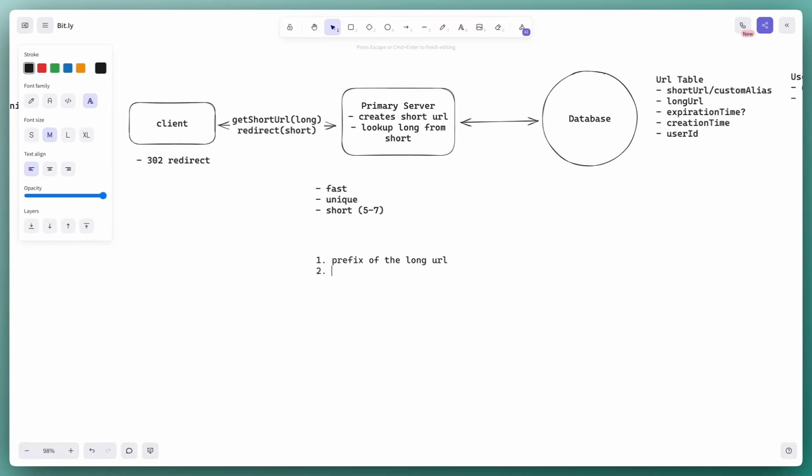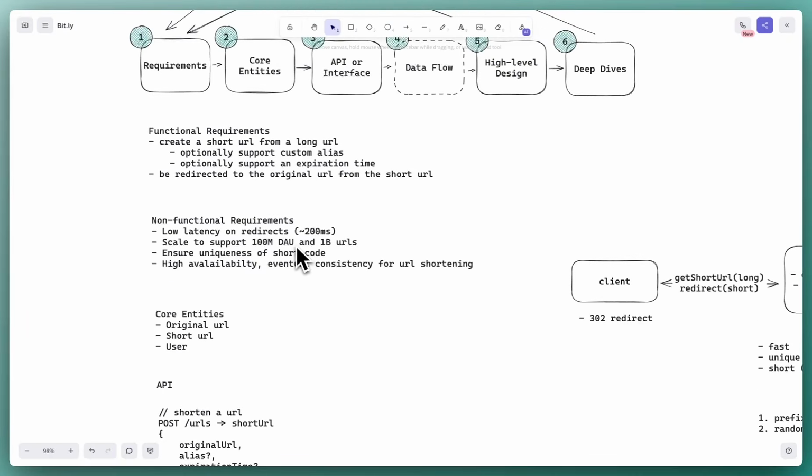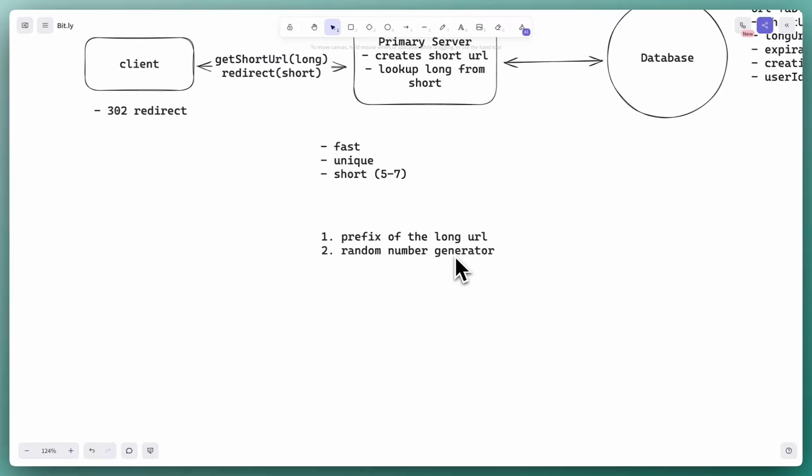Don't do it. The second thing that we could do is we could use a random number generator. This is a much better idea. And so we ask ourselves, how large should this number be? Well, if we come back over here, we're reminded of our scale that we're going to have 1 billion URLs. And so this means that this random number needs to be at least between 1 and 1 billion.